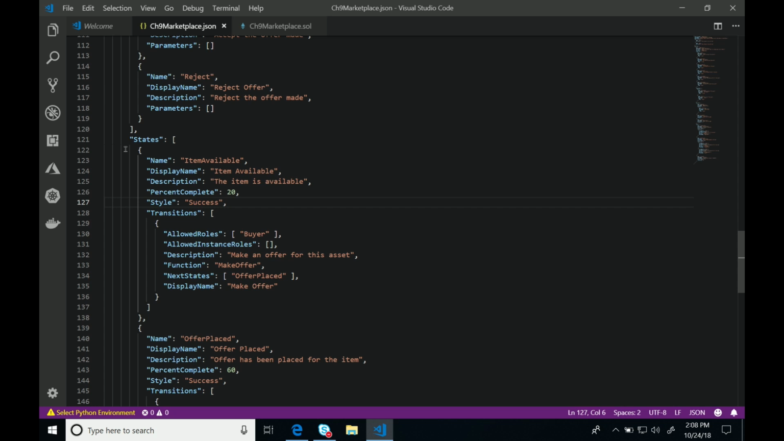So then we have transitions here. I'm in a state, but remember we said if I go and do something, I can move to another state. And so here, an item available, which happens right after I put it up for sale, we can go ahead and transition. There's one transition available, and we can see here that the buyer can go ahead and do that. There's a description here that says make an offer for this asset, the function that it maps to, and then what's the state that it can go to after this.